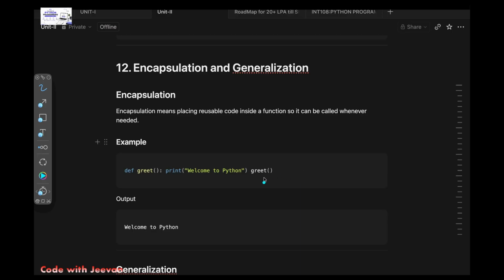So whenever we want, for instance, this is the first function we created, and then we assume that we did some problems or some stuff after this question, and after writing that we can again call this function to get this same code. That is known as encapsulation, and the output will be Welcome to Python.